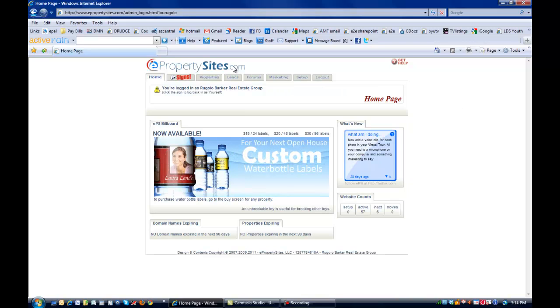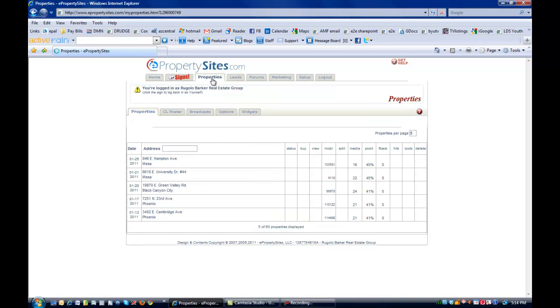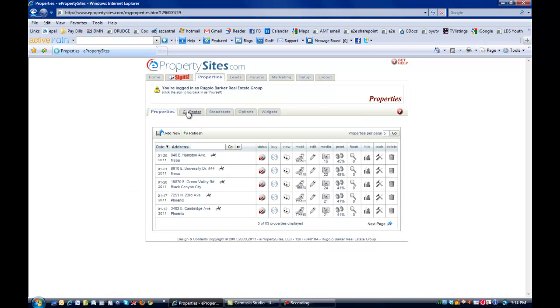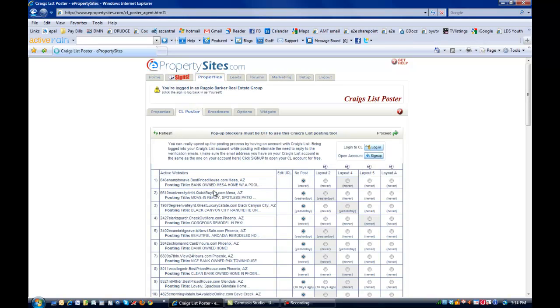So I'm logged into ePropertySites.com. I'm going to go to the Properties tab. I'm logged in as an agent. And from here, I will go to the CL Poster tab, and here comes up a list of all the properties that I have in this account.